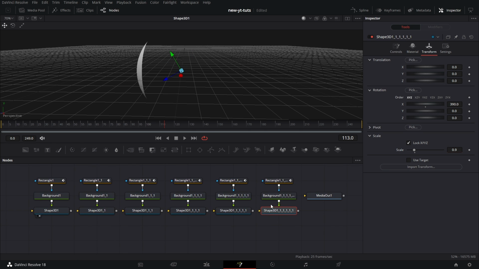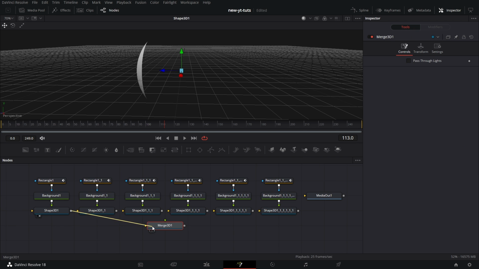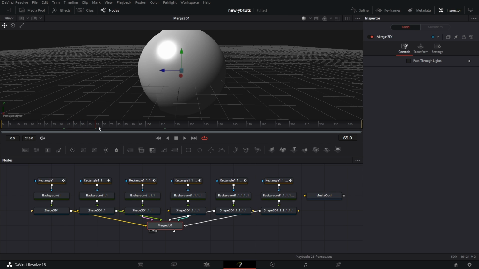Then we bring in the merge 3D node, to which we connect all the shape 3Ds. Like that. Let's drag that to the viewer. So we have that, let's play that. You see, we have the makings of what we want already. Fantastic.